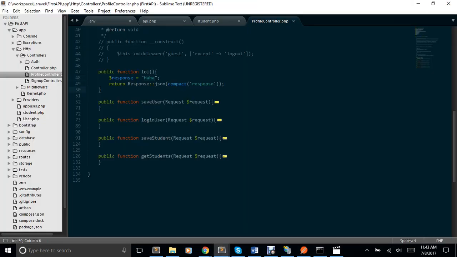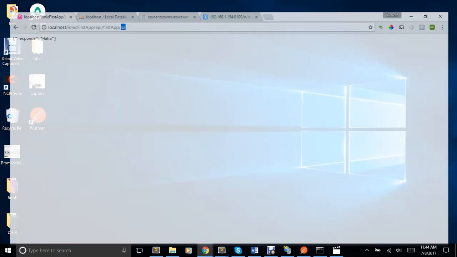So let's check it out here. Go to the localhost. Localhost is my running machine now. Ionic first app is the alias name, slash API I'm creating. The next one is first app, the prefix name I have given. So first app slash lol will be calling the lol function and the response is haha. Therefore I'm getting the response haha. So this is how we need to call the API.